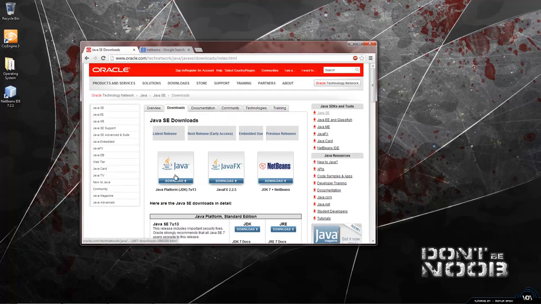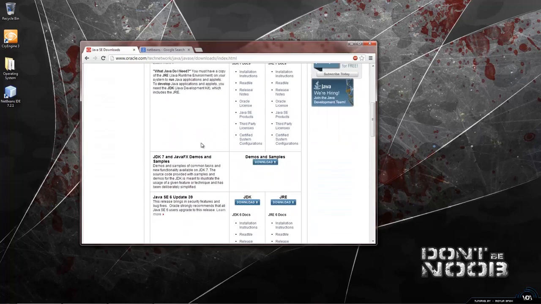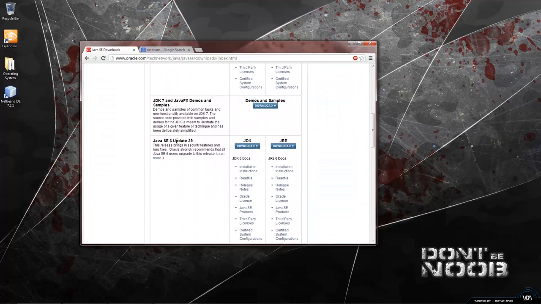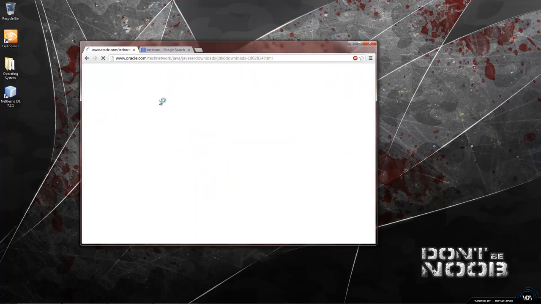The latest version of the JDK is 7U13. Now we do not want this one because it causes problems with the setup package that we're going to be using later. So we're going to scroll down and look for Java SE6 update 39. We're just going to click download.